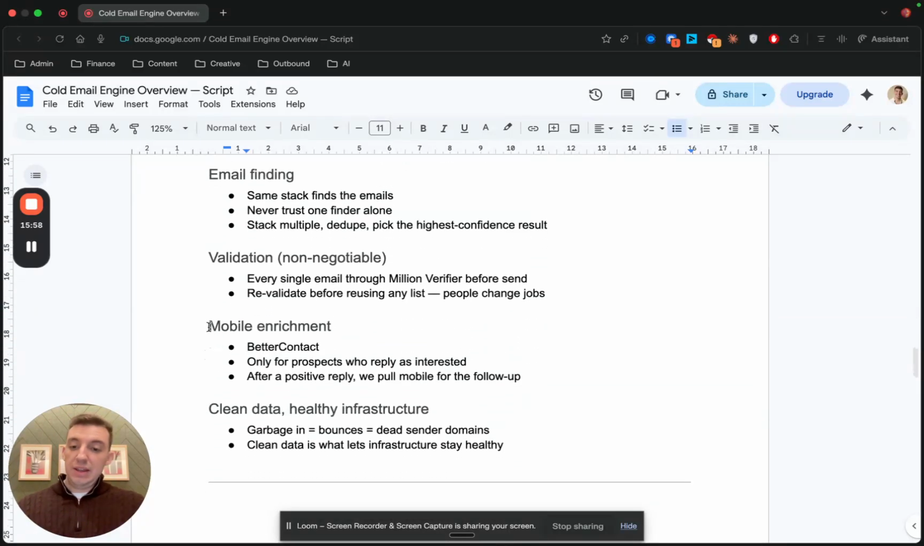And then here, mobile enrichment. We've just started using a provider called Better Contact, basically a waterfall provider. As soon as a lead replies, they go into a workflow that will try to find their mobile number. And this only happens for interested replies.